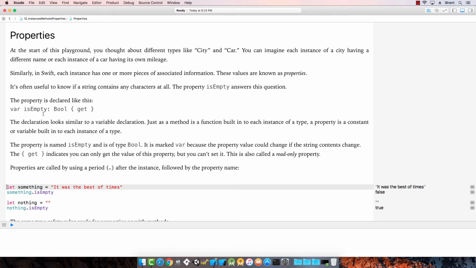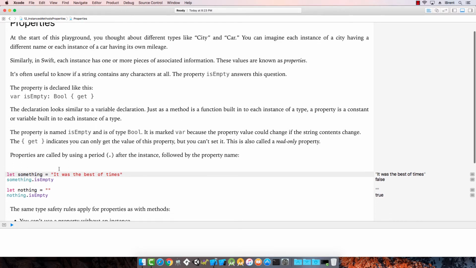The property is declared like this, and it's similar to a variable declaration. A method is a function built into each instance of a type. A property is a constant or variable built into each instance of a type. So here we have a property isEmpty of type Bool. This is marked as a var, or variable, because the property can change. The get in the braces indicates that you can only get the value. That means you can't set it. This is called read only. We'll talk more about this as we go, but these are really important principles that we're going to go through.